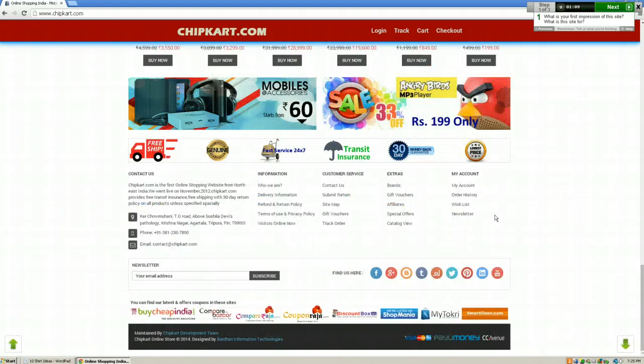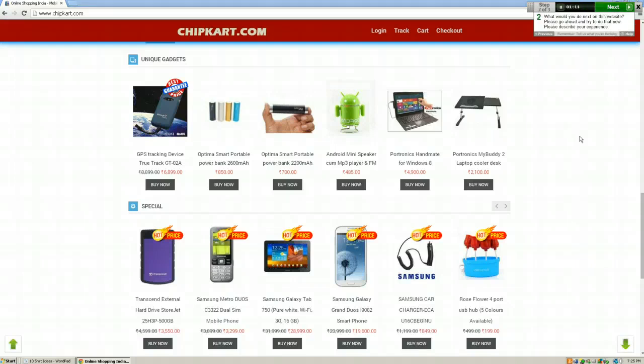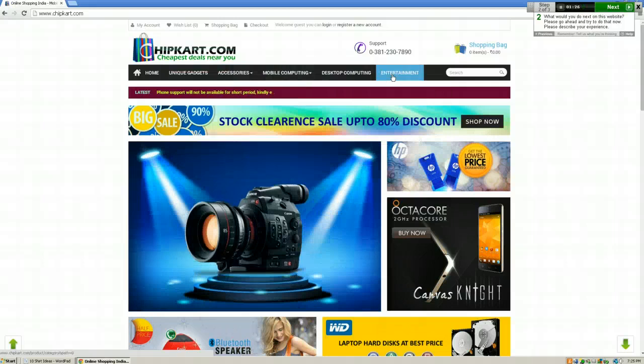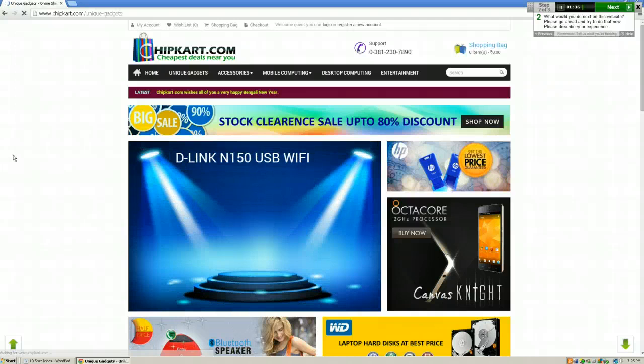So what I'm going to do now is go into step 2, which is basically to go ahead and try to use the site as I would if I were a normal visitor. Let's say I come to the site and I want to look for something different, something unique. So maybe not a computer or a mobile device, just something interesting. I see there's a unique gadgets link up here at the top. I'm going to click on that and see what it takes me to.